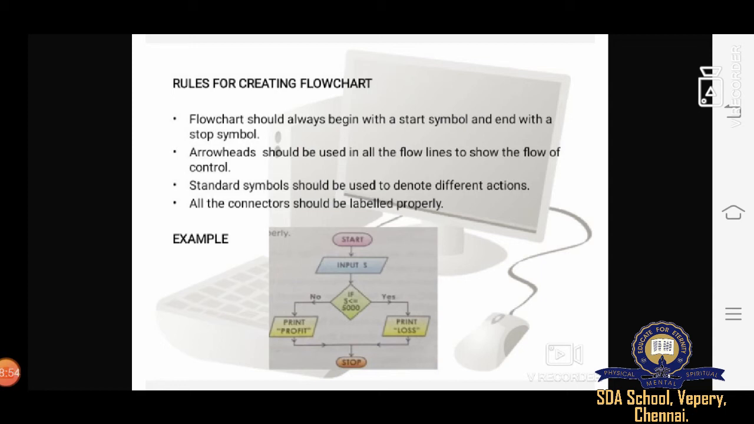First one, a flowchart should always begin with a start symbol, as I told you, and end with a stop symbol. Arrowheads should be used on all the flow lines to show the flow of control. And the third one, standard symbols can be used to denote different actions. And the fourth point, all the connectors should be labeled properly.